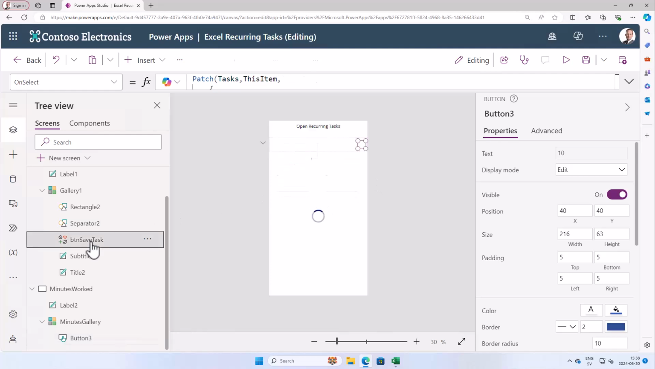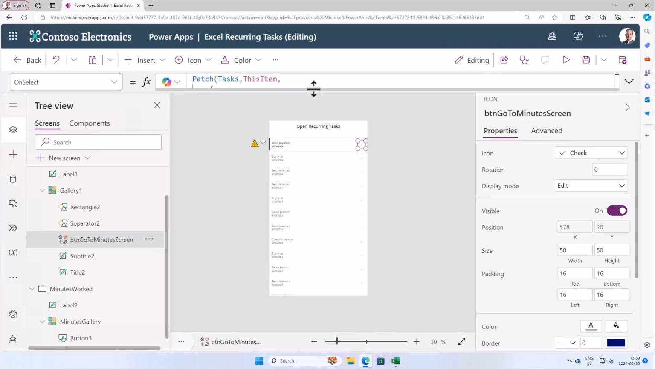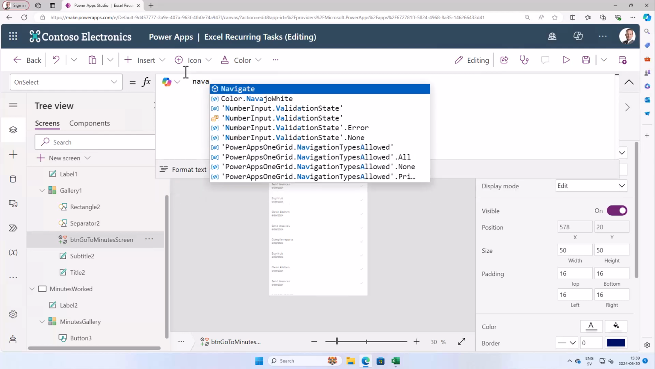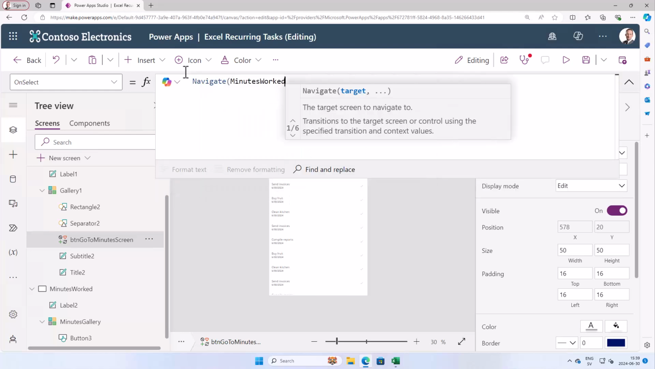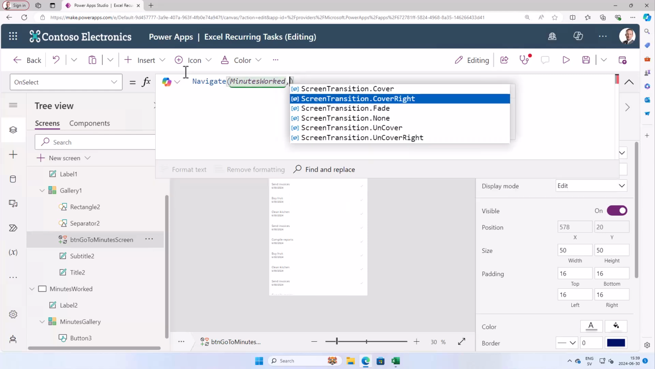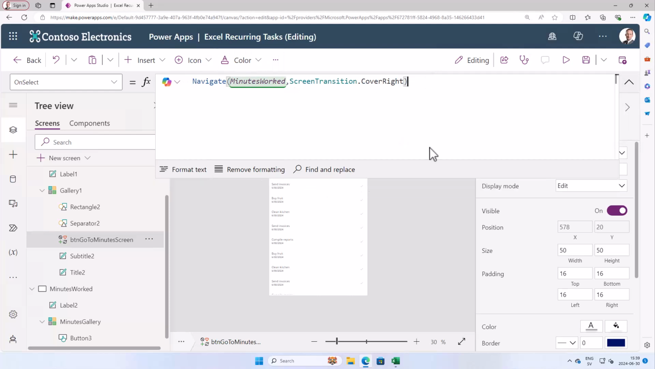So we want to change this button save task, because now it's not going to save the task anymore. It's going to go to a minutes screen. So instead of patching here, we're going to navigate to minutes worked. Let's do a little animation there. Cover right, sounds good. And then after we've saved, let's actually go back here then.